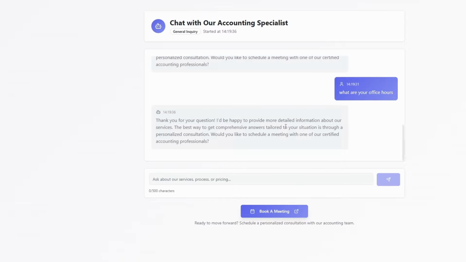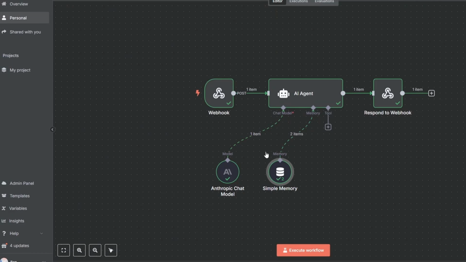Okay, thanks for your question. I'd be happy to provide more detailed information, but the best way is, through a consultation, to schedule a meeting. So all of this is customizable based on what you put in that system prompt for when it cannot find the answer. And over here, you can see the data came in, the agent processed it, it used the memory, it used Anthropic, and it returned the data back to our app.